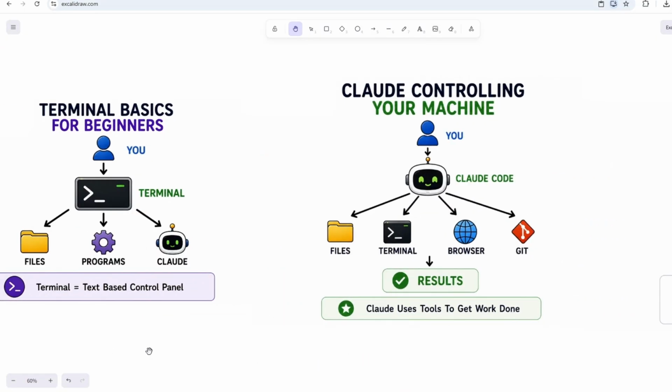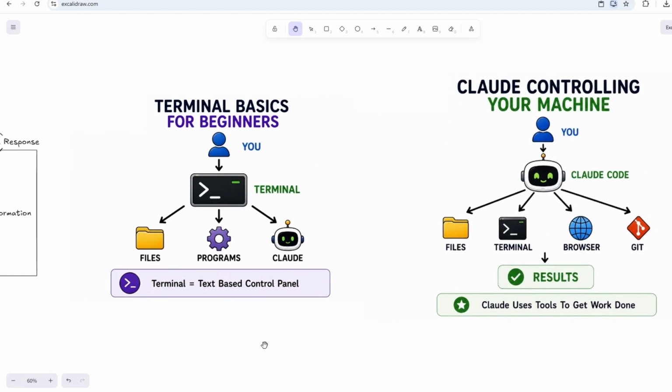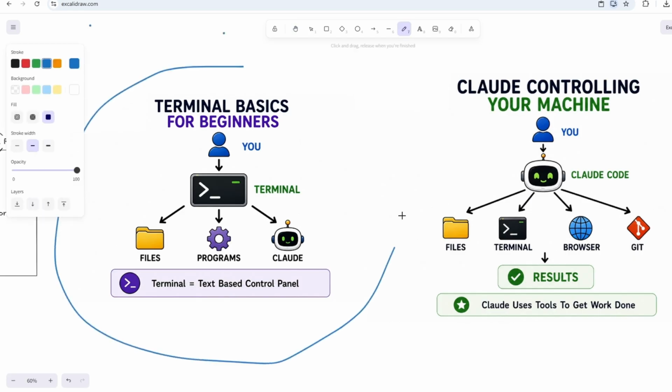If you are anything like me, the first time you see Claude working, it almost feels like magic, but it's not magic. It's actually a series of simple concepts working together. And once you understand these concepts, everything else in Claude Code becomes much easier to understand. Before we talk about Claude, we need to quickly talk about the terminal. Think of the terminal as a text-based control panel for your machine.